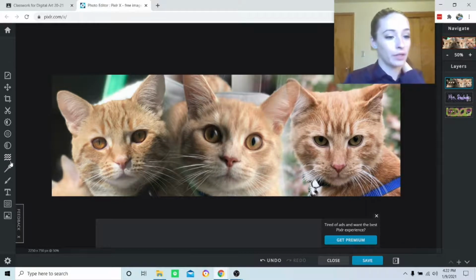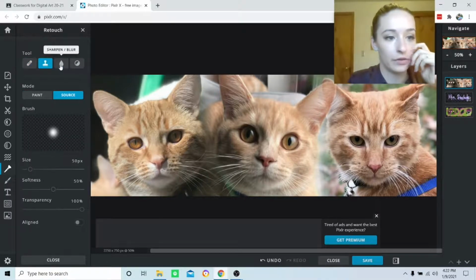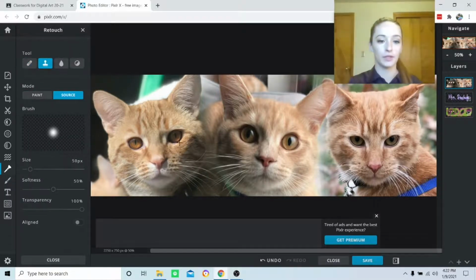Okay, so another one is different patching tools, things that blur things together. Clone stamp is a cool one because you can paint certain parts of the image in other parts of the image, so you choose your source. So let's say I want to paint an eye, choose the eye as my source, and then I pick the size of my brush. And again, that softness will make the outside of what you're painting a little blurry. And let's say I want to paint his eye in the middle of his head.